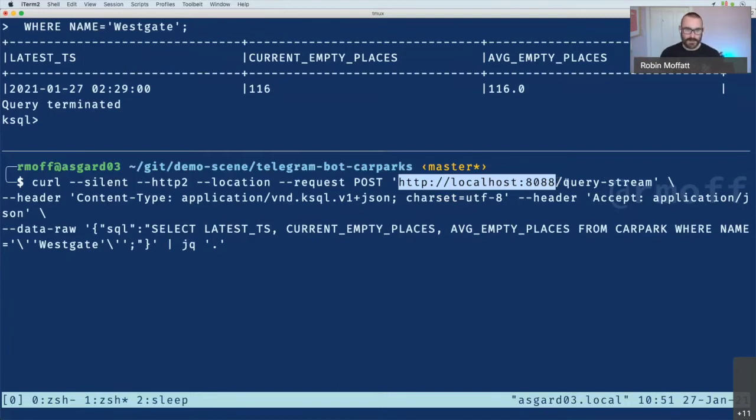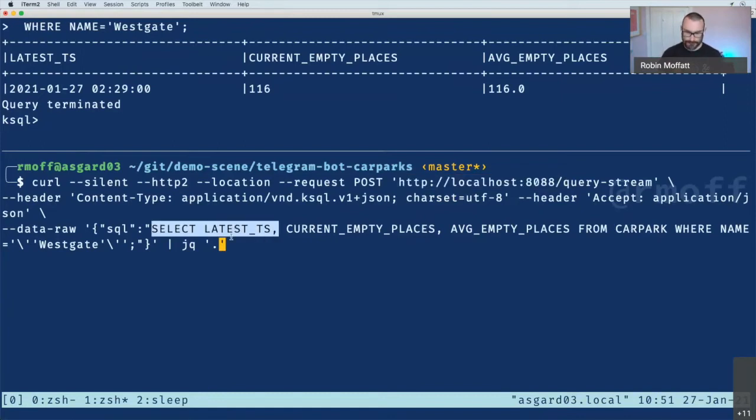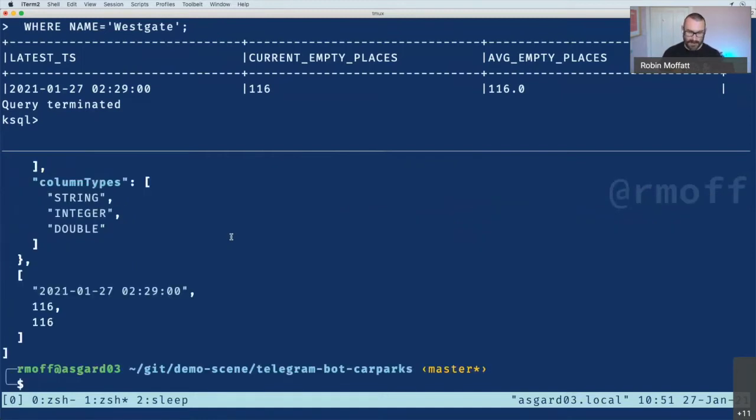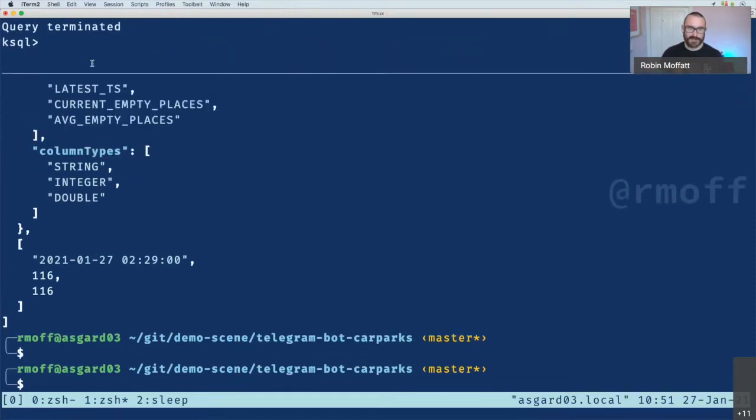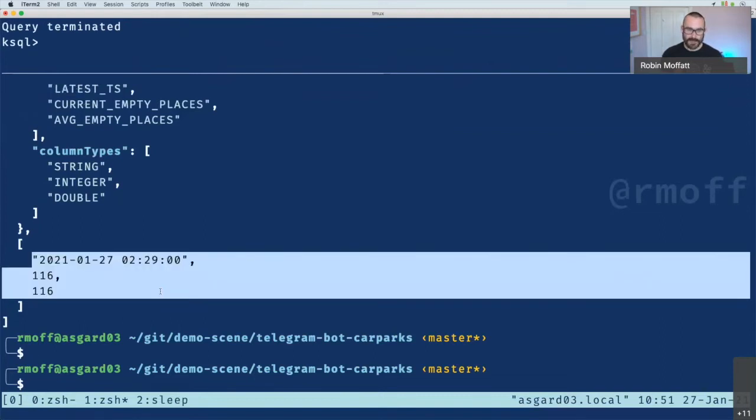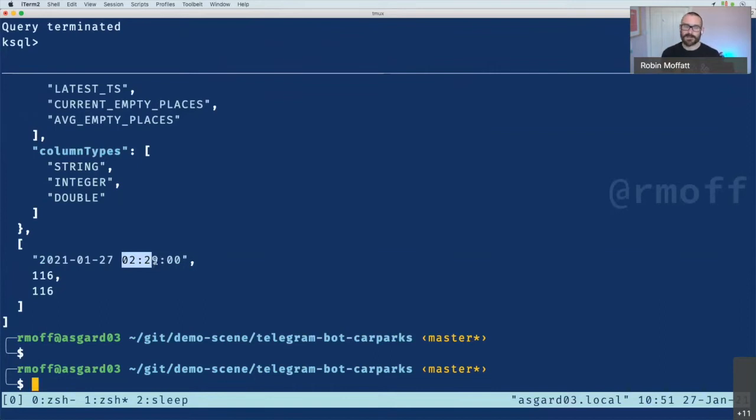So we're going against ksqlDB. We're running our SQL query, so select the latest timestamp, empty places, and so on from car park. We're piping it through jq just to make it a bit more readable. Let's just do that and make the window a little bit bigger. So you can see our latest timestamp is a string, empty places is an integer, and here are our particular values. There's 229. But we can query from an external application. That's what we do in the Telegram bot. For the Telegram bot, there's a community library for Go that hooks up to ksqlDB and lets you run queries against the state held within ksqlDB.